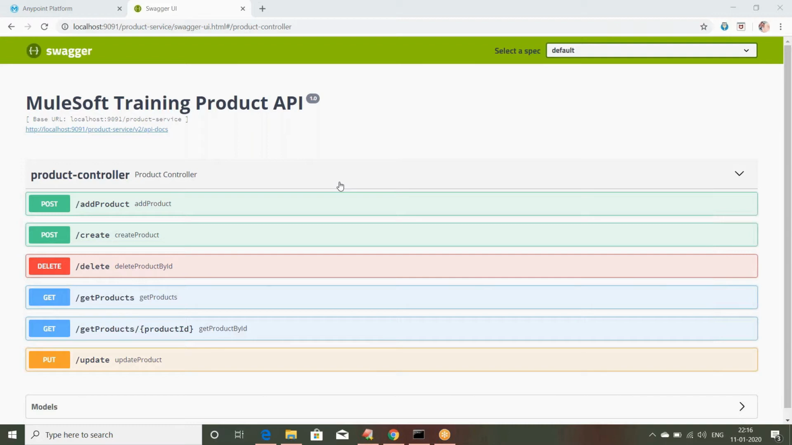So as of now, RAML is a simple, structured, easy way of writing API specification. It's a vendor neutral open specification. It mostly focuses on creating your endpoints, like describing resources, writing the HTTP methods the way we have right now over here, adding the parameters.